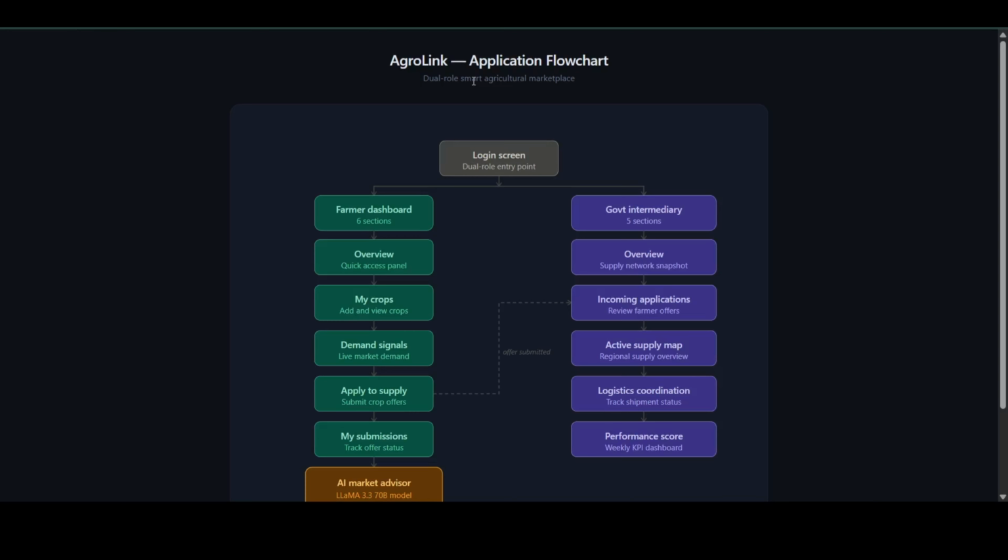So, the gap between the farmers and the markets isn't just logistical, it's informational. AgroLink does both. Thank you.